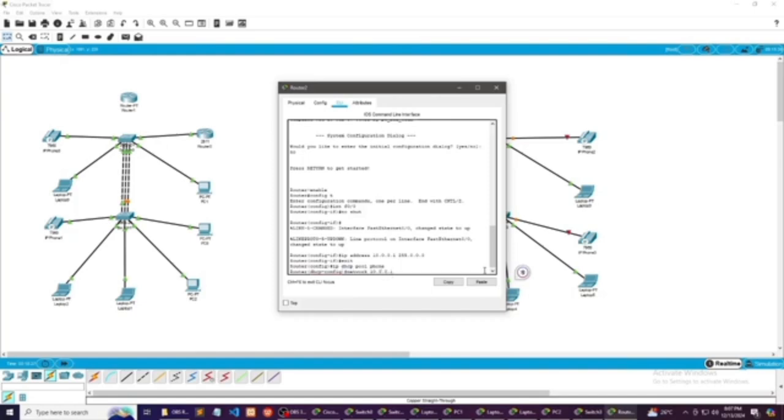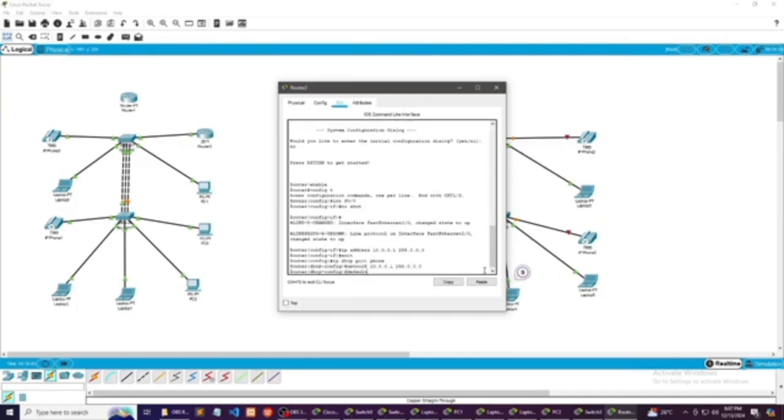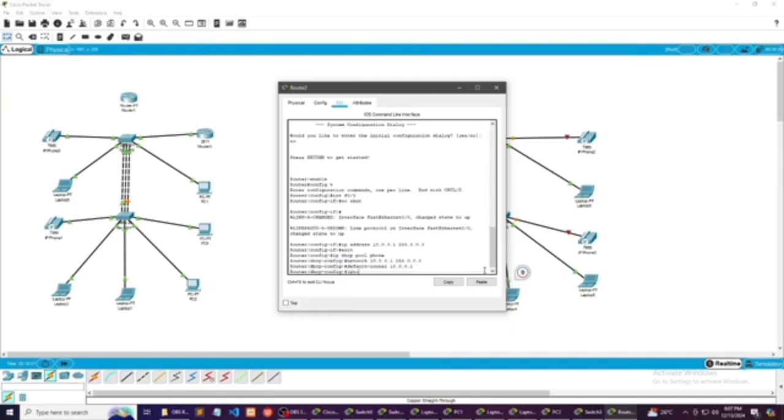Okay, the network is 10.0.0.0, then 255.0.0.0. Then enter the default-router, then 10.0.0.1, then enter, option 150 IP is 10.0.0.1. Then enter, then exit, then enter, then telephony-service.